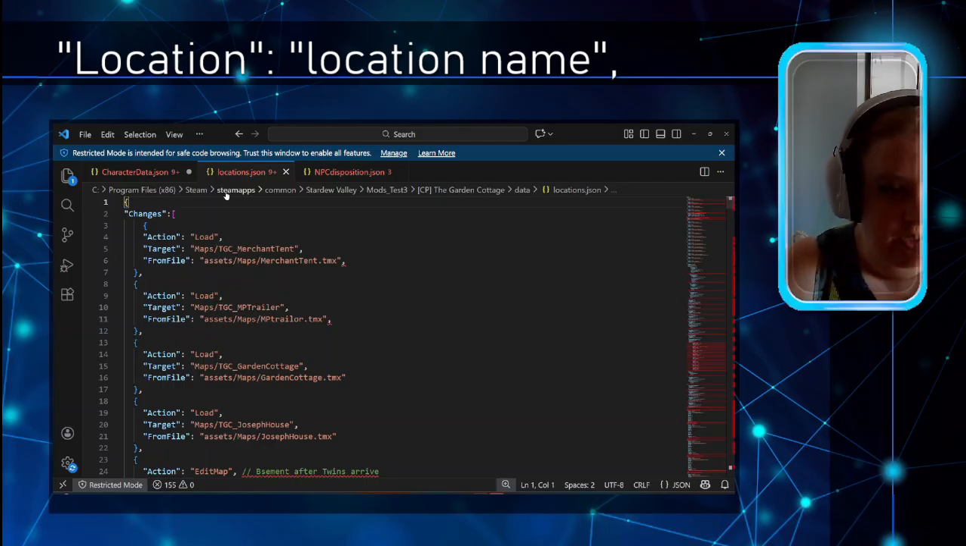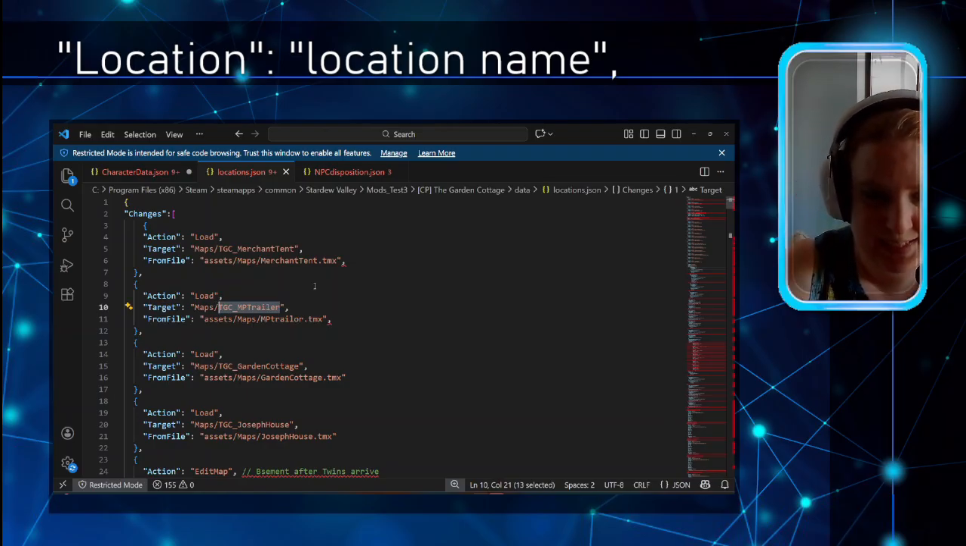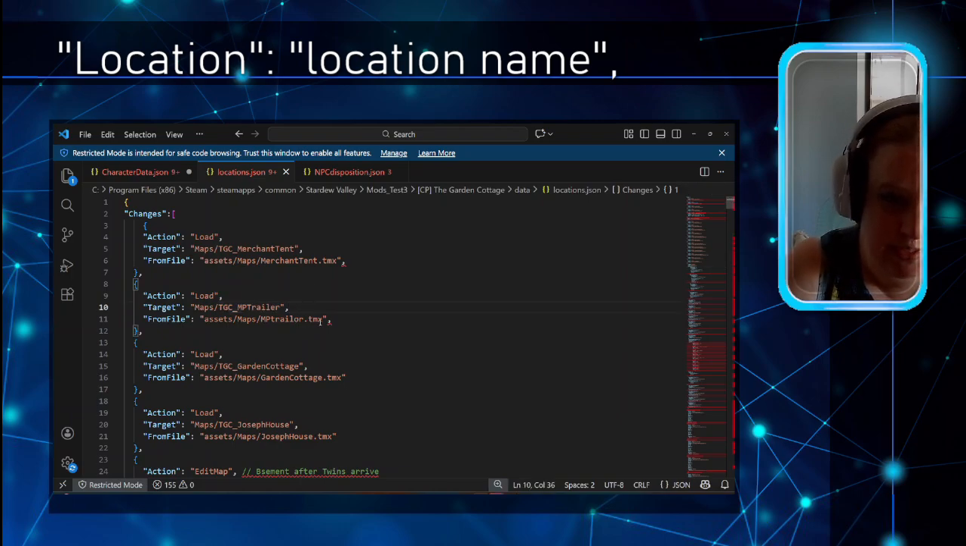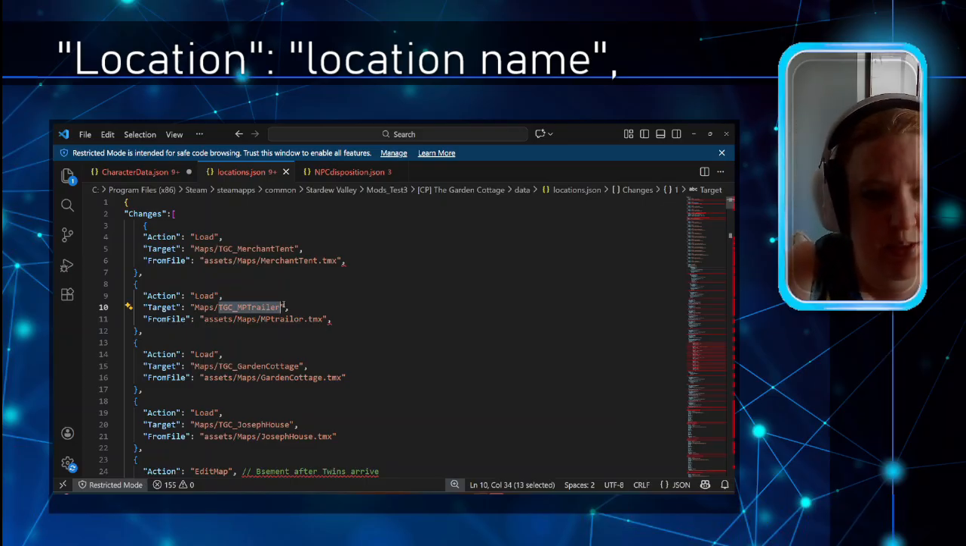See, here we are. So on your locations, you're going to go look at the name that is listed in your target field for your load for that location, because that is going to be your internal name for it. So in this case, I'm not naming it after my map. I am naming it the TGC MP trailer, because that is the name I have assigned to this location. So if you look at its target, maps, dash, and then it's this bit is what I want for setting a location.